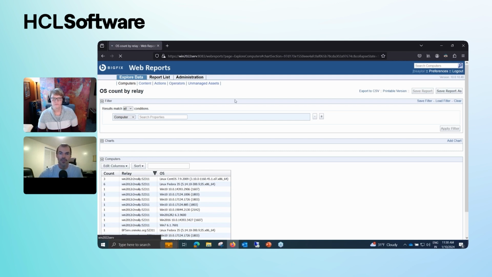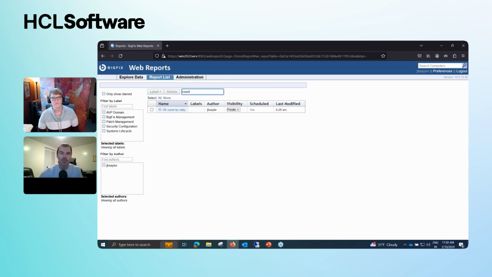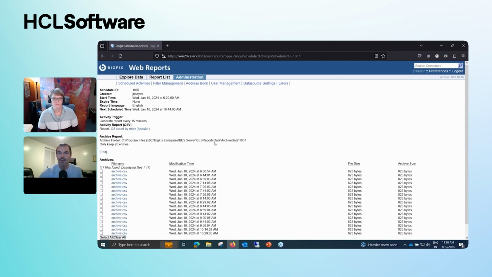So enter scheduling reports as archives rather than as emails. If we head back to the report list, you can see I've already scheduled this, but by default this would be no. Reports just aren't scheduled when you save them.